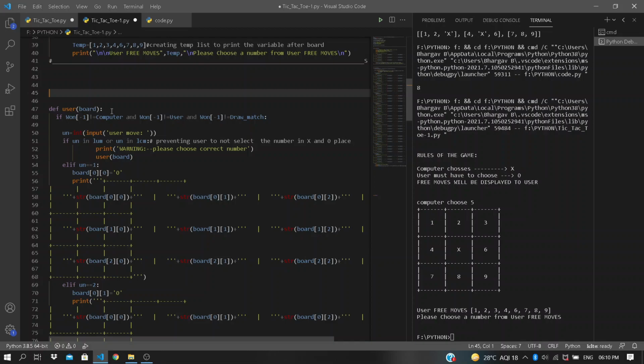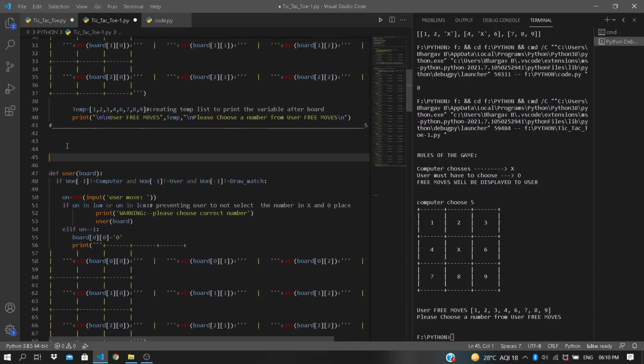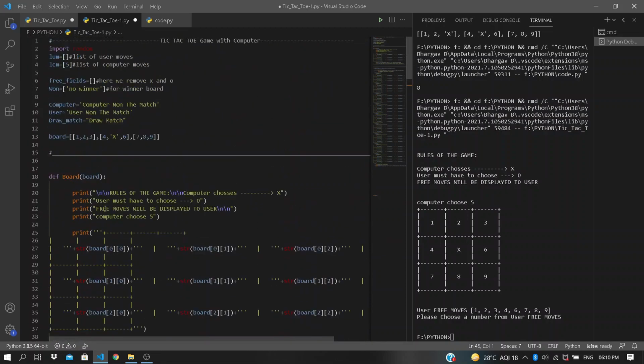So we are checking, before the user function assigns O in that particular location, with an if statement. We are checking whether there is any winner or any draw match between the user and computer. See here, I have three variables: computer, user and draw match. In the computer variable, I have the string computer won the match. In the user variable, user won the match. In the draw match variable, I have draw match.